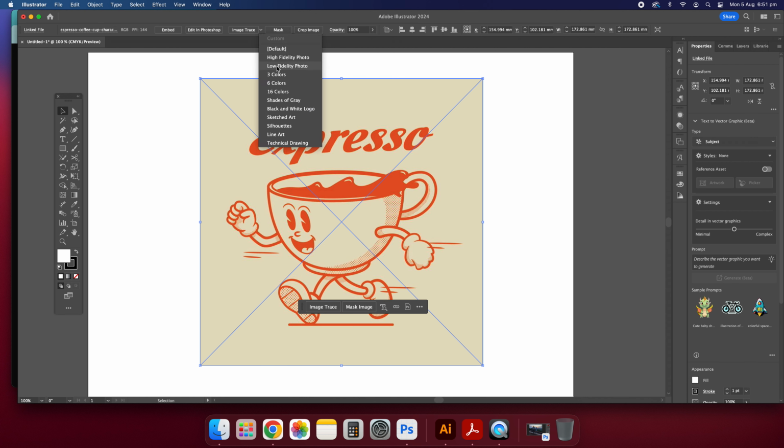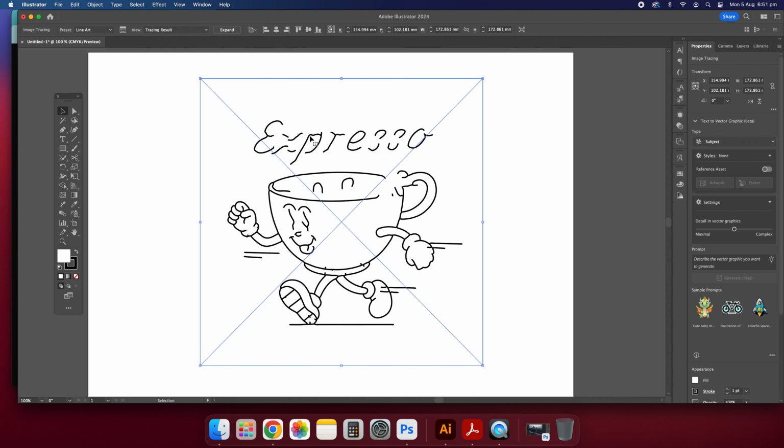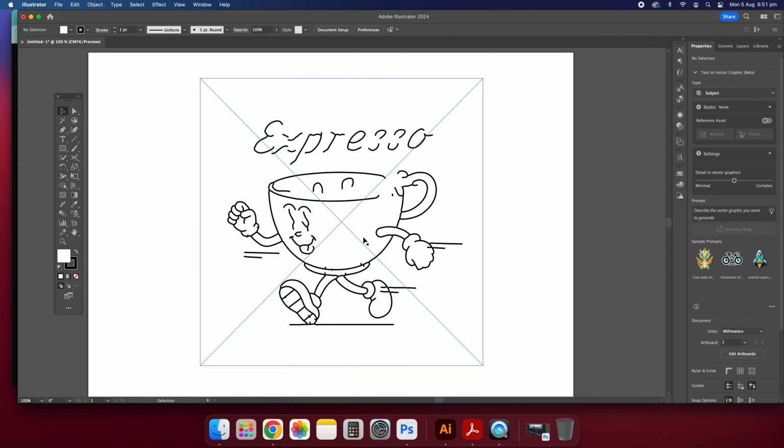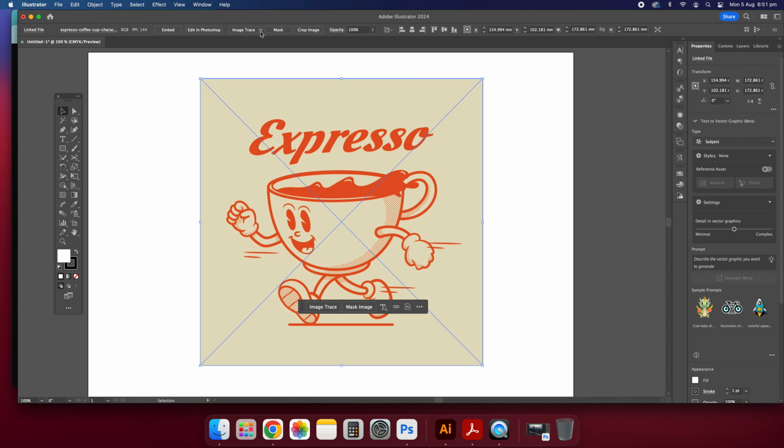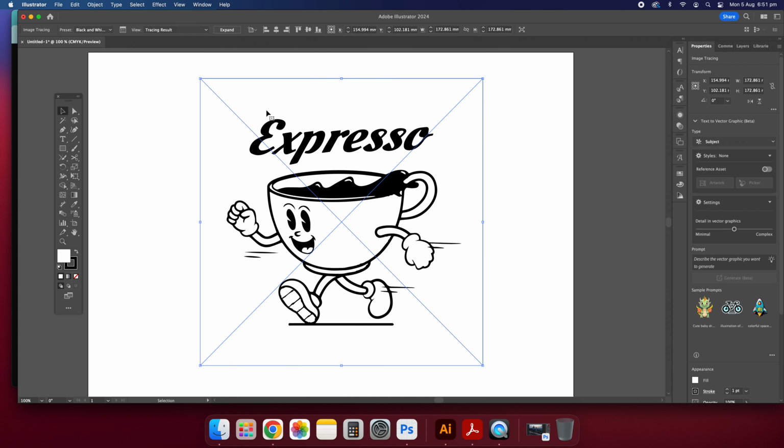Probably do this maybe the right way. A normal image trace might work in this instance, or we can go line art. We'll see what line art does. You just have to be prepared for Illustrator to do a little bit more work to read it. So you can see line art just does line. I encourage you to just test each of these features and then pick a version to go with.